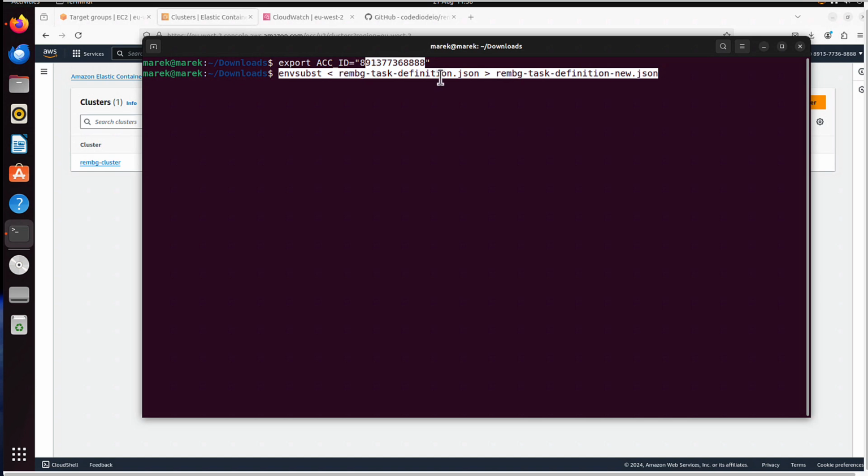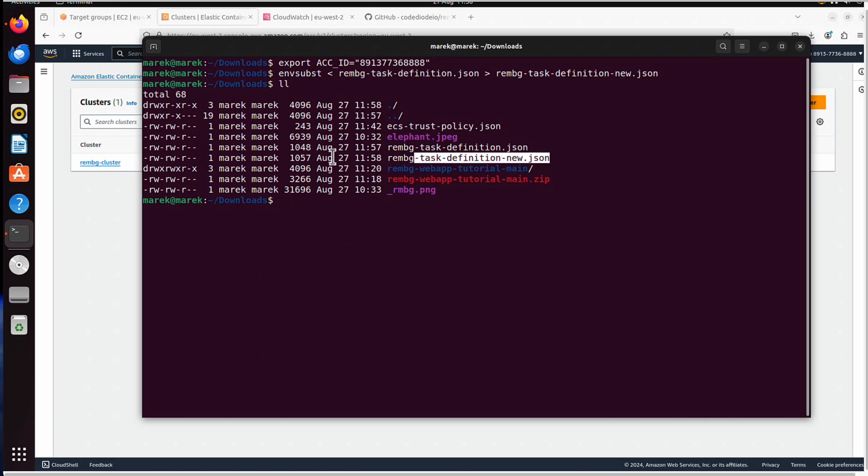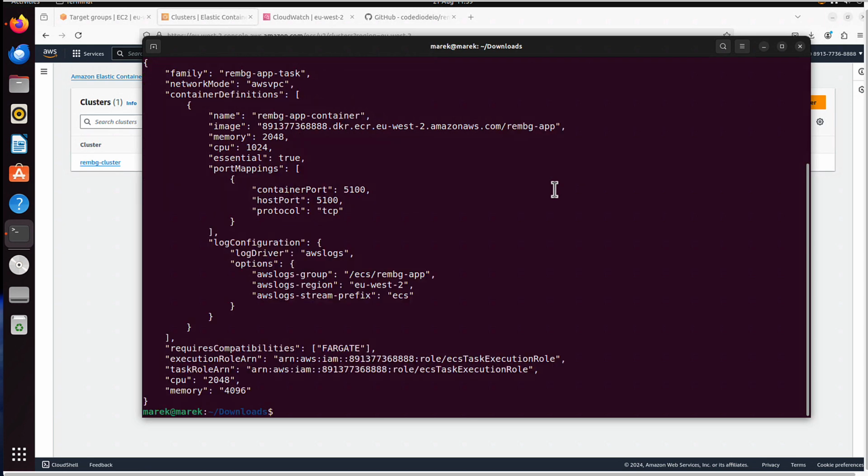And once that's done, it will save this file as a new JSON file called rembg task definition-new.json. Let me just press enter and I will show you what I mean. This file has just been created now. It's definition-new.json. And if I cat this new JSON, you can see I have correct URLs here, there, and there.